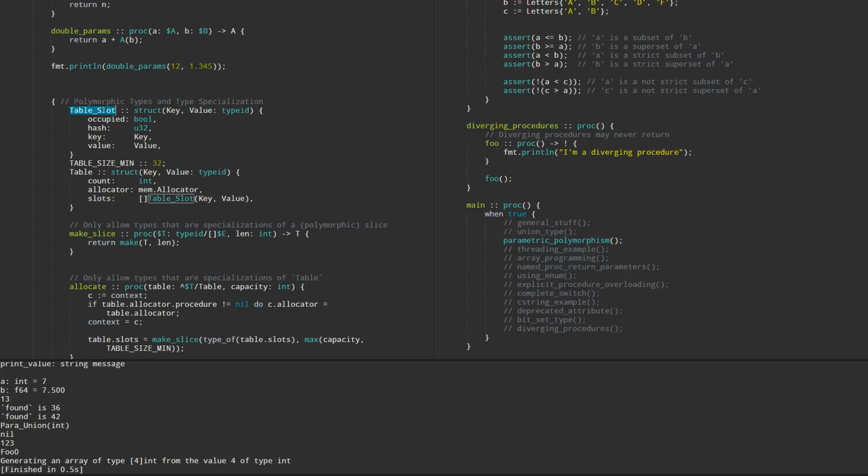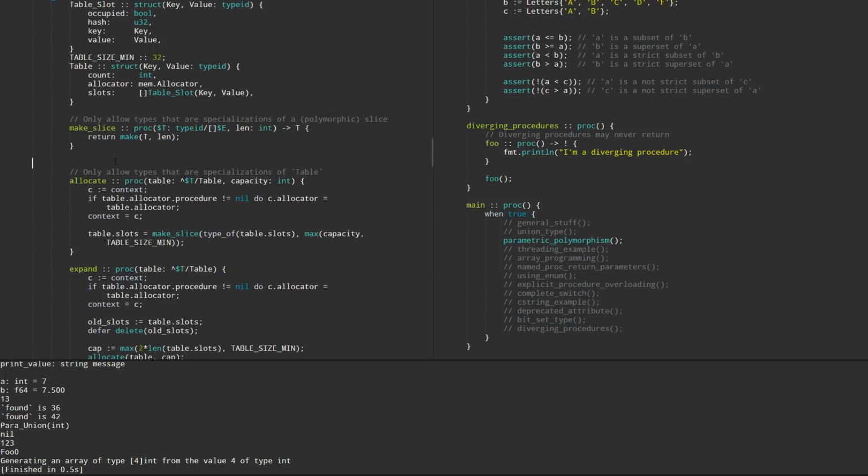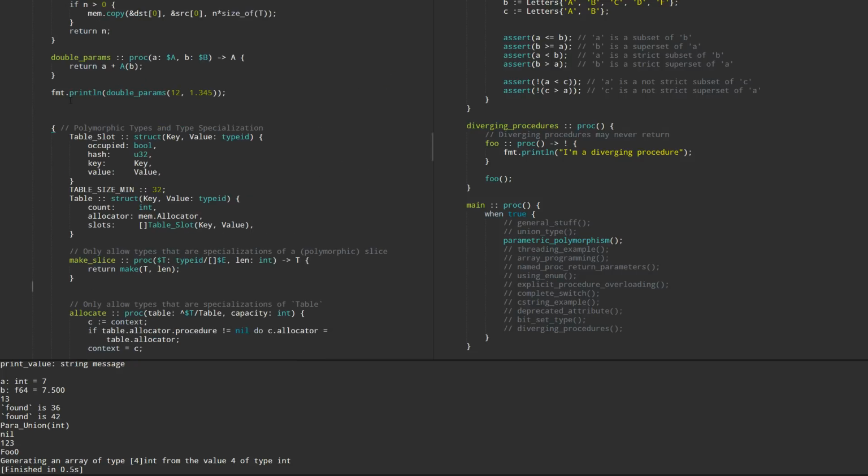So here we go, we're just going to make our own little, really bad, but it should work, little hash table. So this is a table slot, an entry in a slot, which says if it's occupied, its hash value, its key and its value. Then we have a table which will store the count, its allocator, and then the slots in that table. And these will just pass along the key and the value. Okay. That's very useful to have.